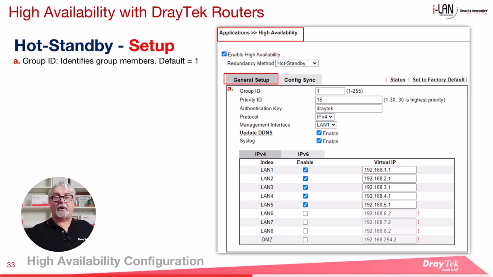A. Provide a group ID number that must be the same for all members of the high availability group. B. Input the priority ID. As we previously discussed, the router with the highest number will be given priority and selected as the primary router. Be aware that if this setting is left at the default, or if all routers have the same priority ID, then the primary router will be the one with the lowest LAN IP address.